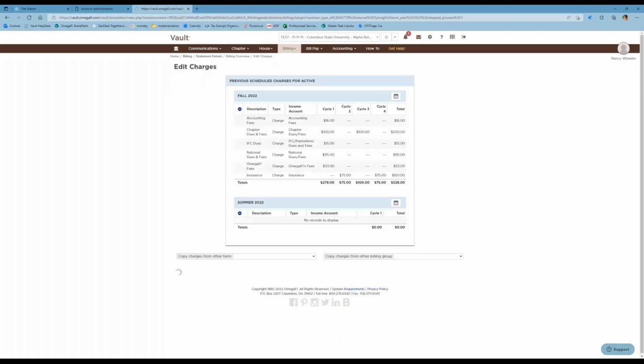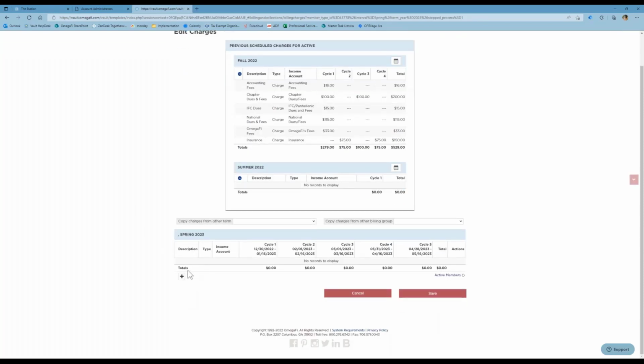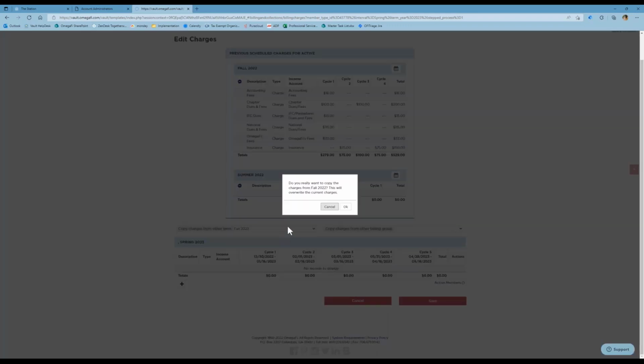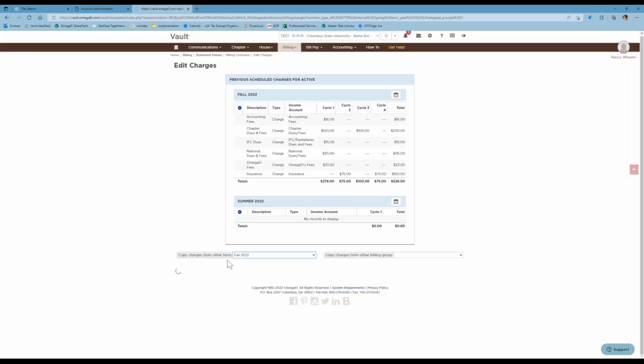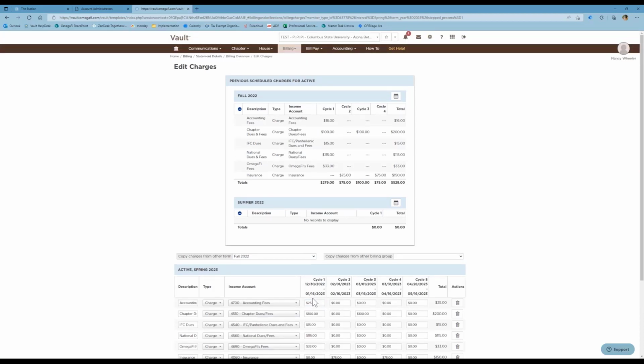If you click Edit Charges, it's going to again show you what your previous scheduled charges were for this billing group. And then you can either copy those charges or copy charges from another billing group to use as a template. And from here, you can make adjustments as needed. So if you needed to adjust your accounting fee, we can go ahead and do that.